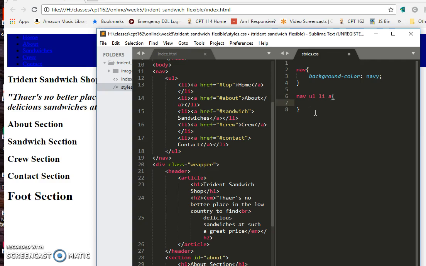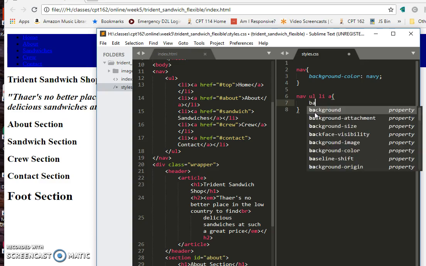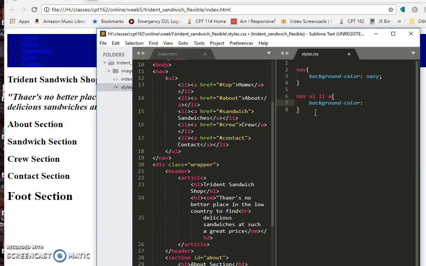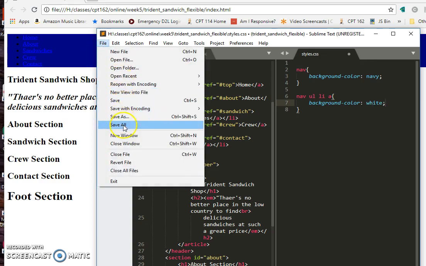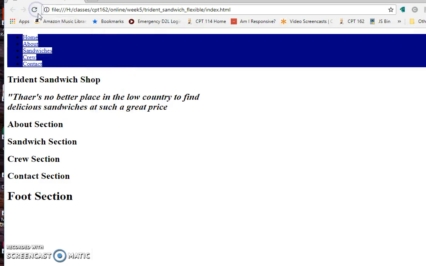We could have actually just put a and it would have worked because that's the only place we have anchor tags, but we want to be specific. It makes our code a lot more understandable, and then we also don't have to worry about unforeseen consequences if we put a link somewhere else. So on this one we're just going to change the color for this. And we're going to make it white. Alright, we'll do File, Save All, and then refresh. Alright, so now we can see the links a little bit better.